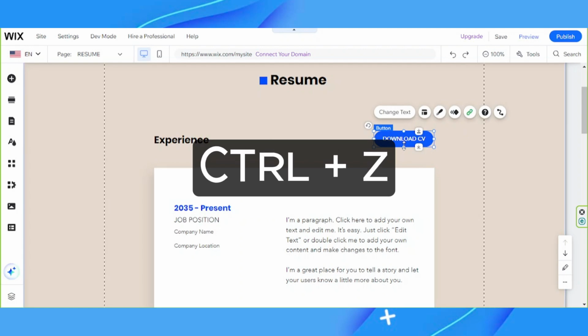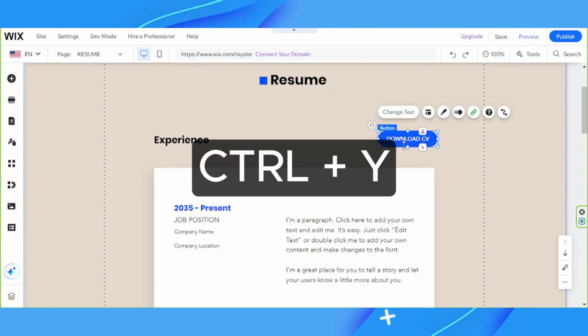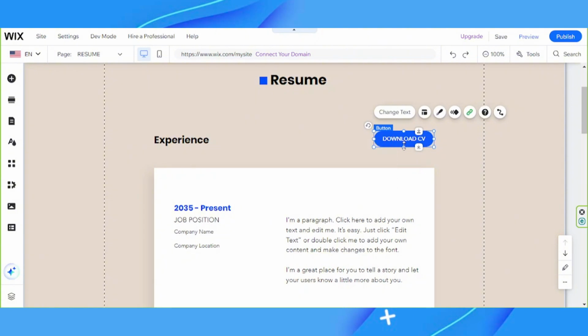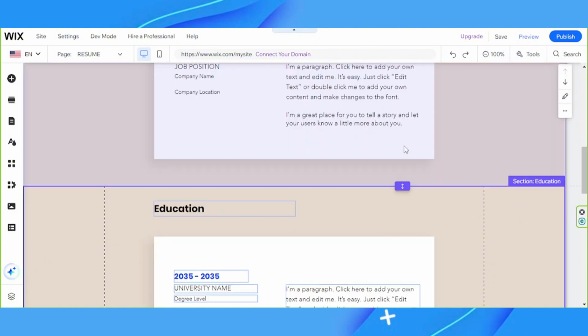Control plus Z. It's used to undo a specific action. Control plus Y. It's used to redo a specific action. Control plus Shift plus M is used to select the previous element.